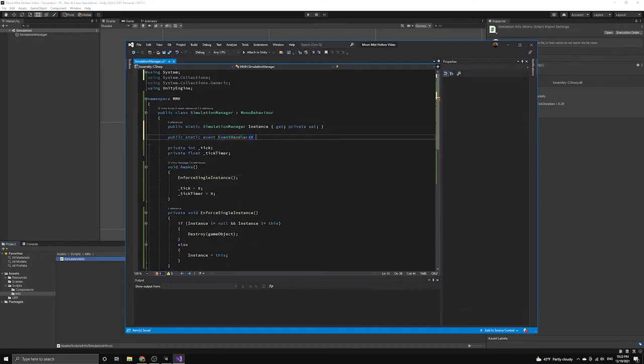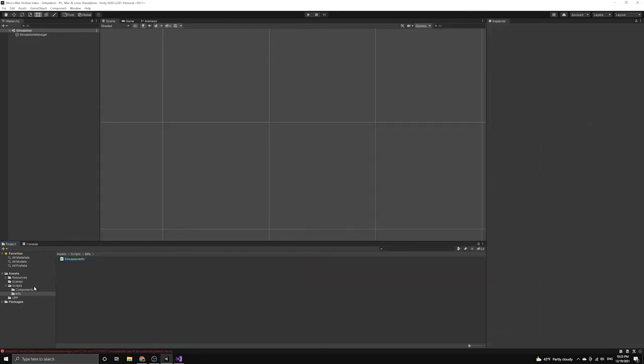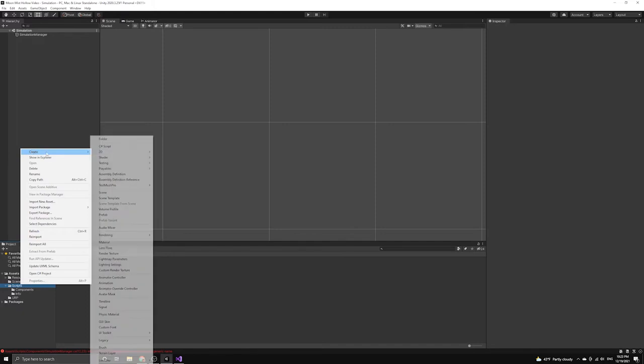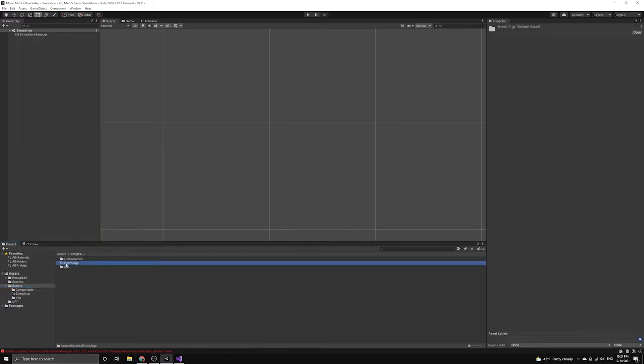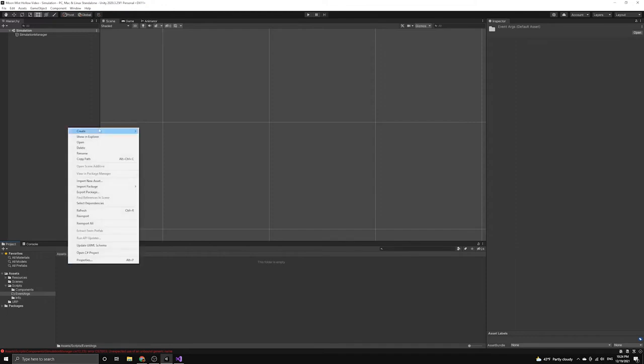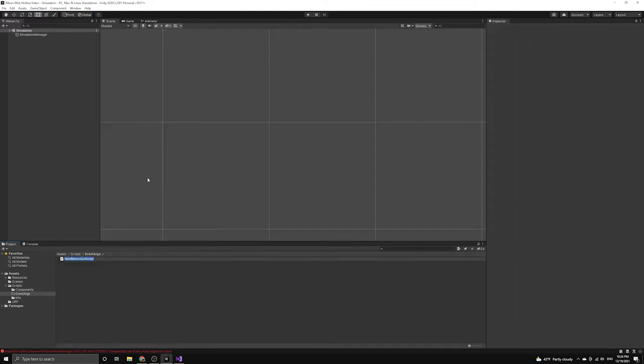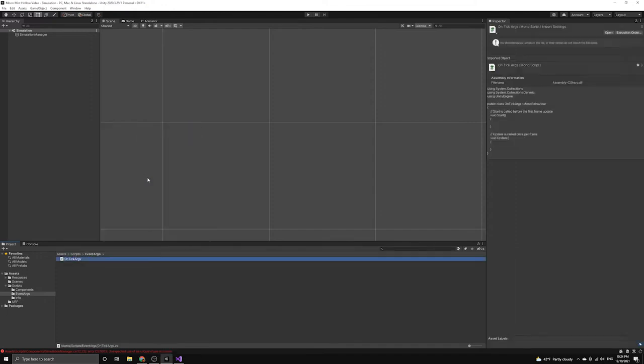The next thing we need is an event args class that allows us to define custom arguments that we can pass to the subscribers when the event is fired. We will create a new folder to store these event args classes. Inside this new folder, let's create a script called onTickArgs, then open it in our editor.